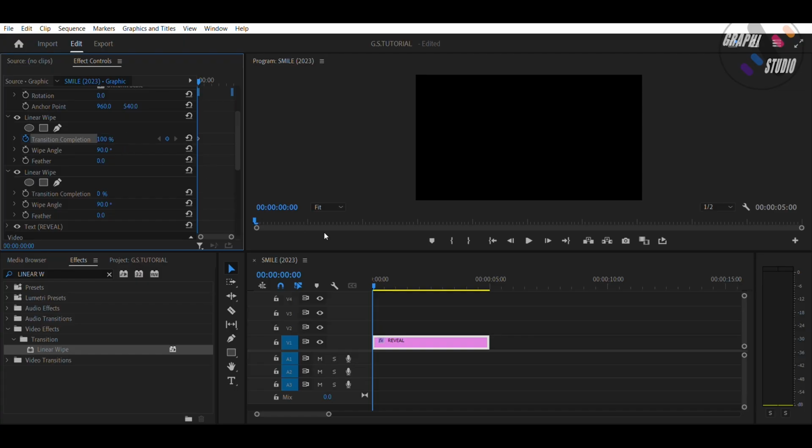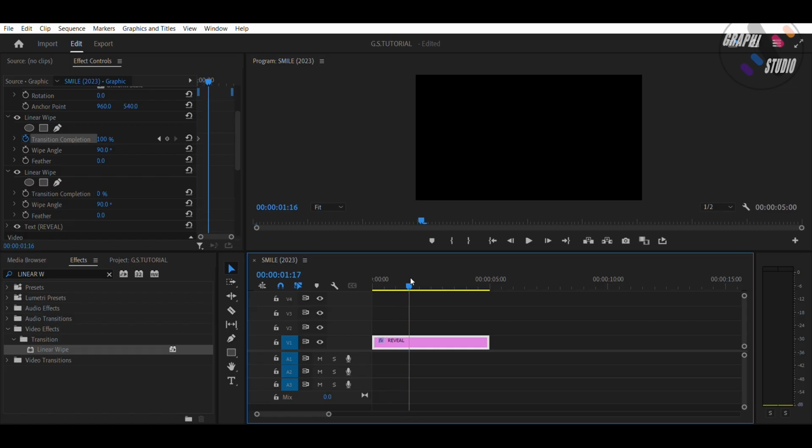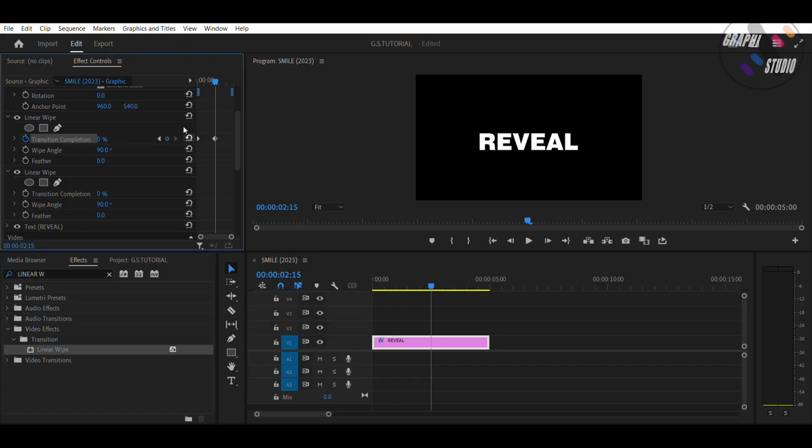Now bring the navigator to the middle of the timeline duration. And make the transition completion value 0. Keep the wipe angle -90. And keep the feather value 750.